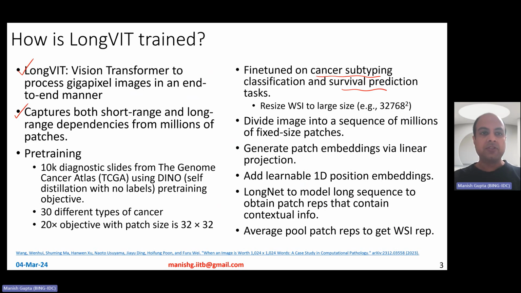Okay. So now, if you have to make use of LongViT for these pathological images, you have to first pre-train it in a way such that it works for pathological images. And second, you can fine tune it on specific tasks that you have in mind. For pre-training, they basically used 10,000 such diagnostic microscopic slides from the popular TCGA corpus. TCGA is The Cancer Genome Atlas, right? And it has several of these whole slide images. They took 10,000 of them.